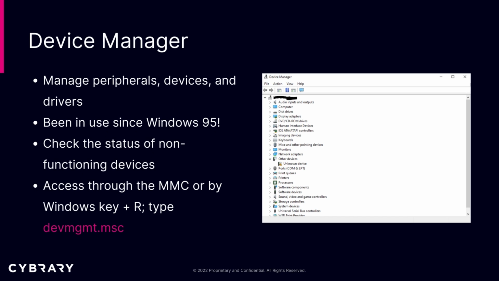Device Manager. This is a very important tool. You can add this snap-in to your MMC console because this utility allows you to manage your system peripherals and devices attached to your computer, all the devices attached to your computer. Now, this utility has been around for a while. It's been around since Windows 95. Here you can manage the drivers for your devices. You can check the status of a device if it's not functioning or responding, and other functions as well.